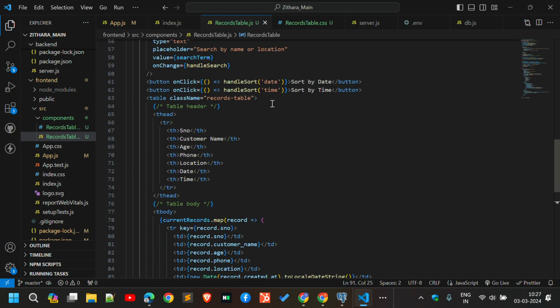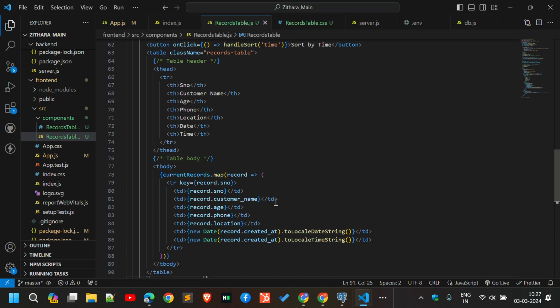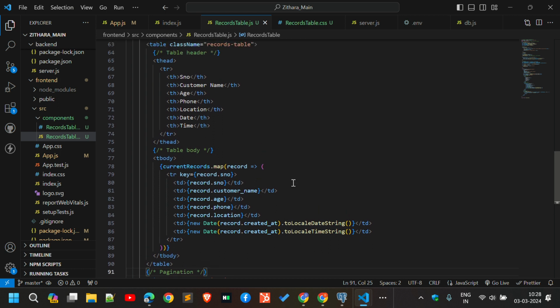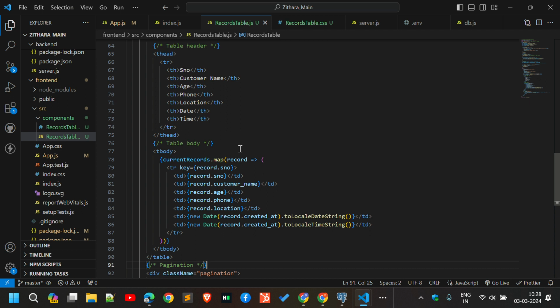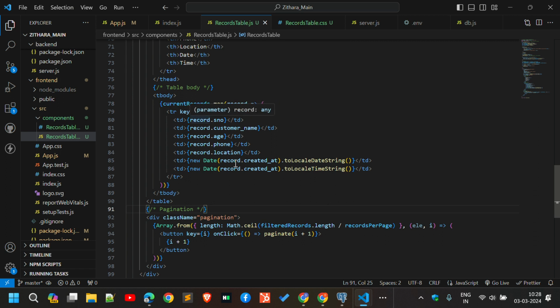The component will be re-rendered and make a request to the backend, and the Express backend router will be executed. That router will get the data from the database by making requests using the pool.query method. After getting the data, it will send it to the front end as response.json, and this file takes the data, first filters it and creates current records. According to that, it applies the pagination and displays the result. This is the overall rendering of our React app.